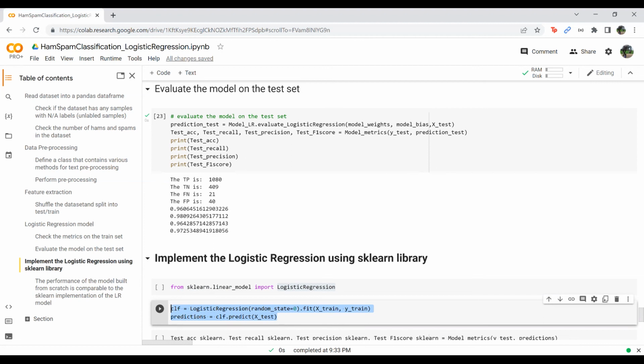So if we go back to our slides, what we learned today was we understood what the logistic regression model is, what the cost function is, what the derivative of the cost function for logistic regression is, and how we use gradient descent to update the model parameters for logistic regression.